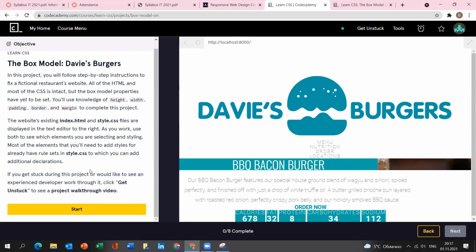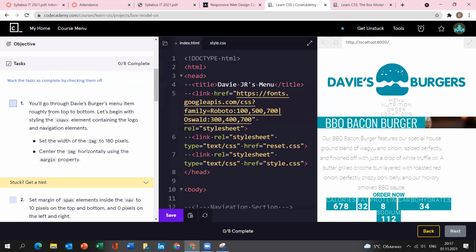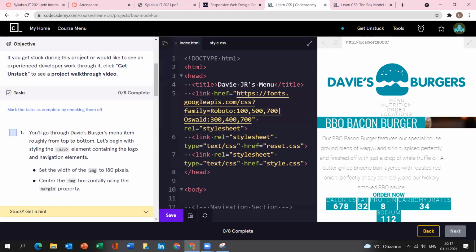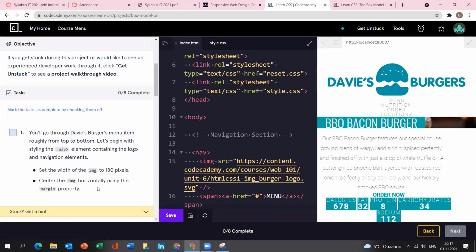And if you have some projects, you can address them to me, or some project walkthrough video, which we'll record right now, okay? So here we have 8 tasks to complete and I will start with the first one, okay? We should go through the Davy Burgers menu item, roughly from top to bottom. Let's begin with styling the navigation element, and set the width of the image to 180 pixels and center the image using the margin property.